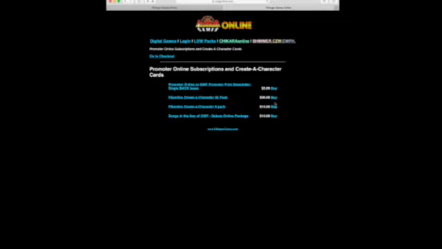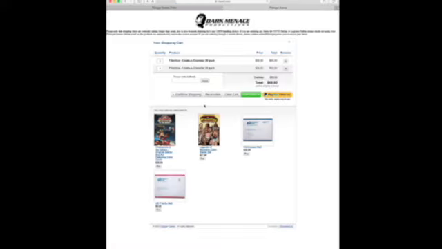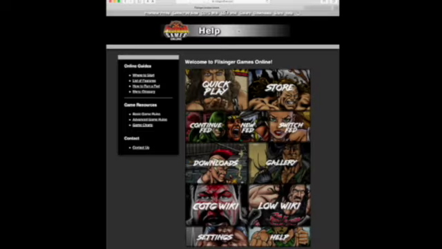Now, here's the important thing. When you buy these, make sure in the store, when you get to the part where you enter in your email address, you use the same email address that you used for the Filsinger Games Online. That way, once you've made the purchase, they'll be added instantly to your account.